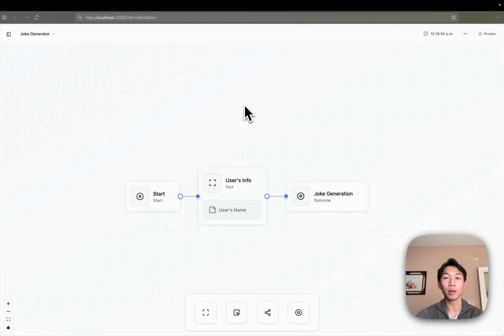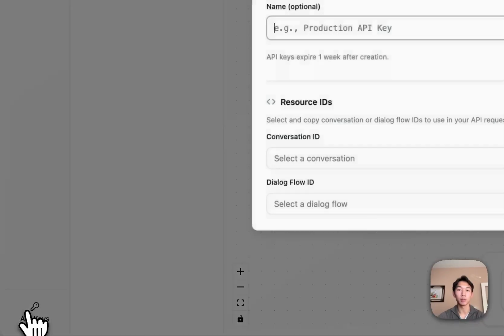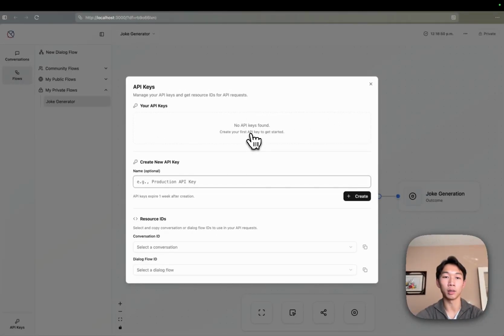Hello everyone. Today I'll be showing you guys a new API key feature on OpenJustice. When you log on to the platform, you'll notice there's a new tab on the left-hand side panel called API keys. When you click on that, a panel appears where you'll be able to configure your new API key. Let's create one.